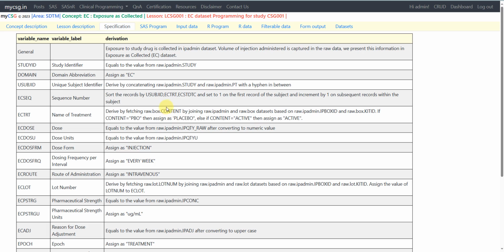So the variable named content in the box dataset has to be used to derive ECTRT, and we have been provided here with the linking of how these two datasets can be linked. It says we'll have to use the kit ID variable from the box dataset as a linking variable for IP box ID in the IP admin dataset, which means we need to merge these two datasets based on the variable specified, and then fetch the variable content from box and assign our ECTRT.